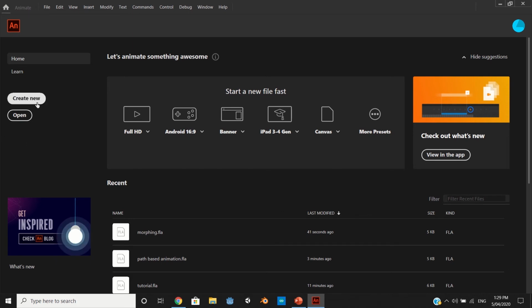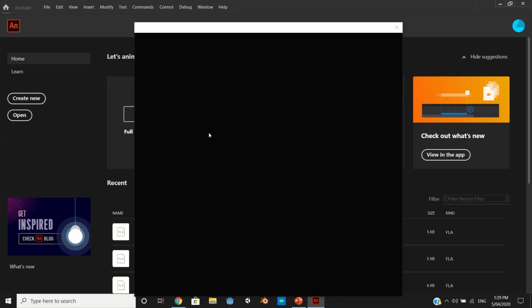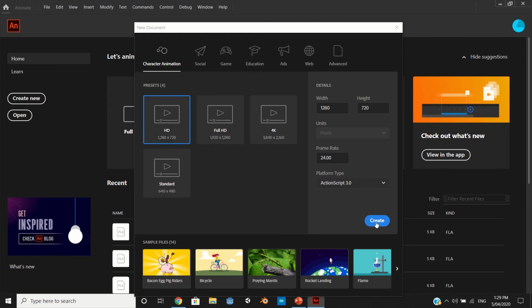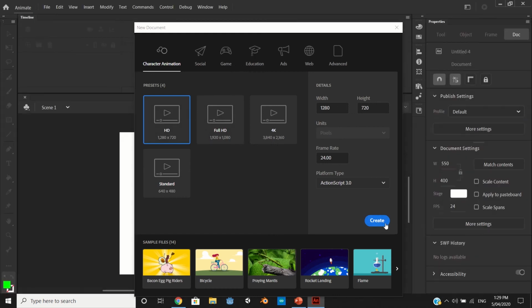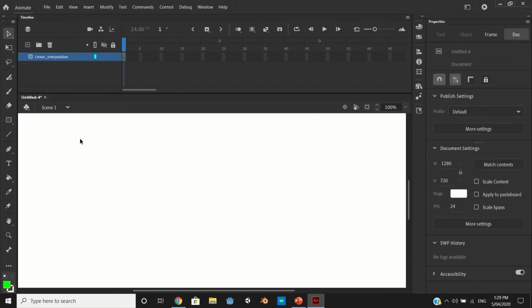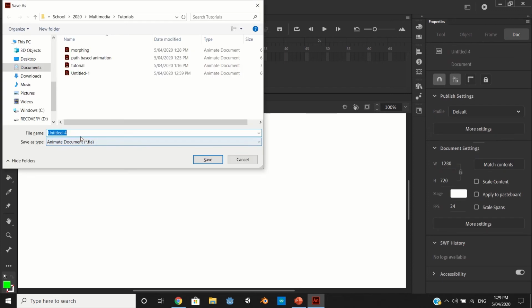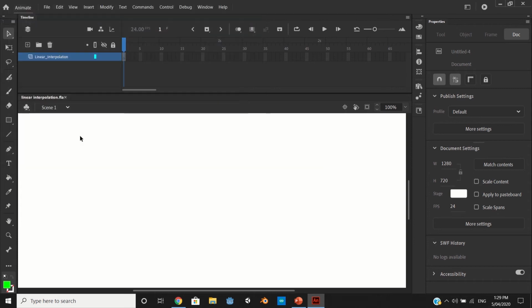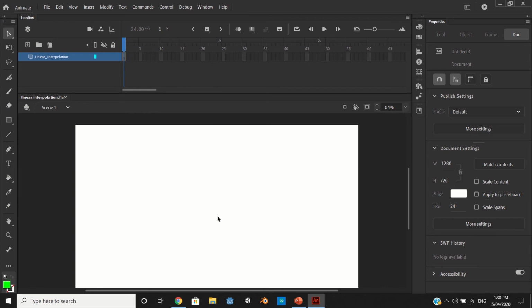So we're going to go create new, HD, create. I'm going to name our layer linear interpolation. Save our file, linear interpolation. Zoom out a little bit with a control scroll.